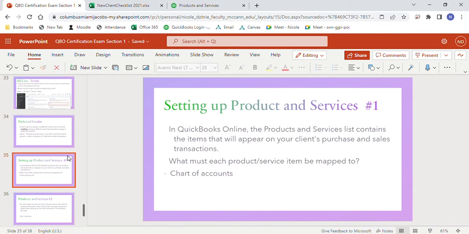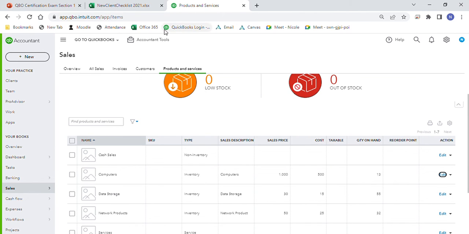Setting up product and service. In QuickBooks Online, the product and service list contains the items that will appear on your client's purchase and sales transactions. What must each product or service item be mapped to? And that's the chart of accounts. When I go through that chapter, if you went through it with me, I tell my students all the time, it's very important to make sure you do this, because if you don't do it and you start to make sales on your sales receipt or your invoice, you're going to be messed up if it's not mapped to the proper accounts. Oh, I'm in here already, sorry.